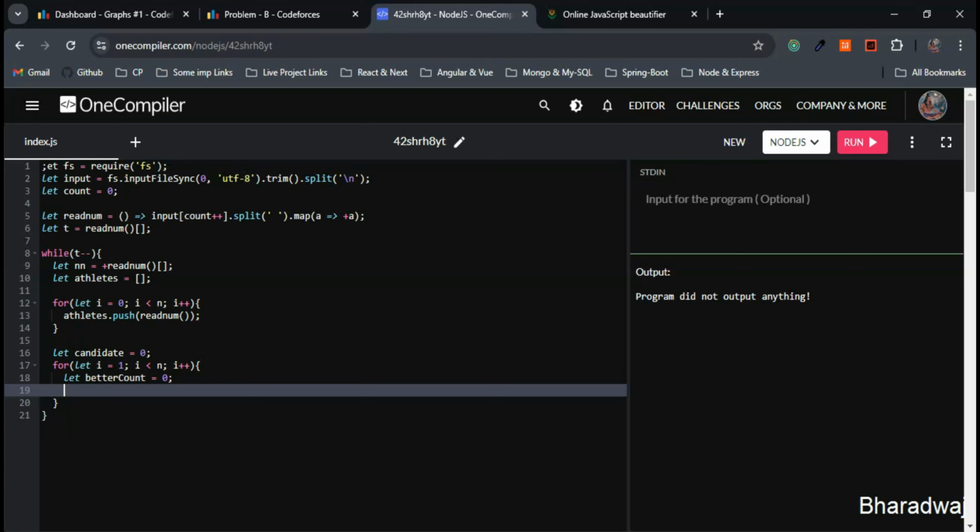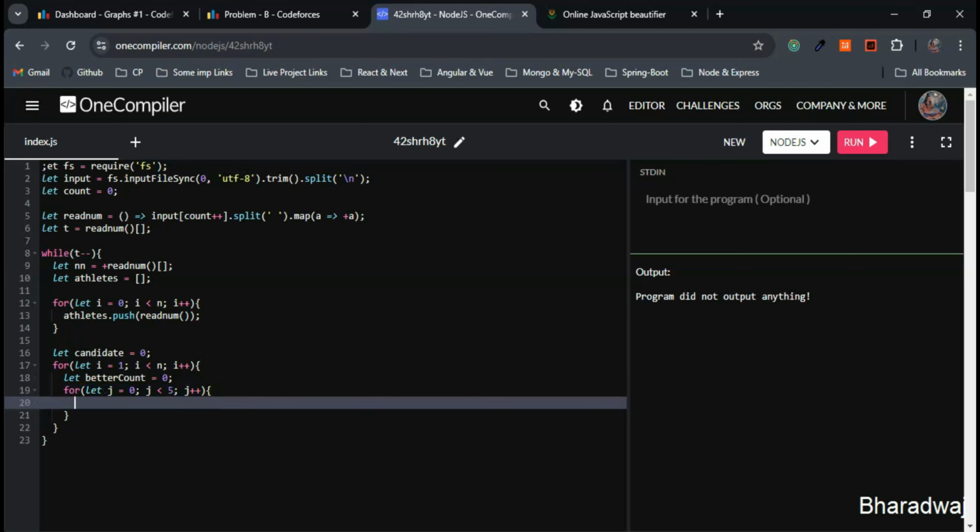Then let's compare the current athlete with the candidate. So again, for this we have to make use of iteration. I have already taken the variable i, so I'll just consider j. Out of 5 metrics, out of 5 we are considering 3, right? So this has to be j less than 5 and j plus plus. As we are starting from 0, it will be 0, 1, 2, 3, 4, right? So j less than 5, or you can start from 1 and give j less than or equal to 5. That is also fine.